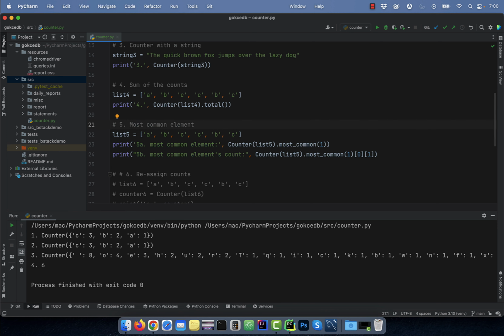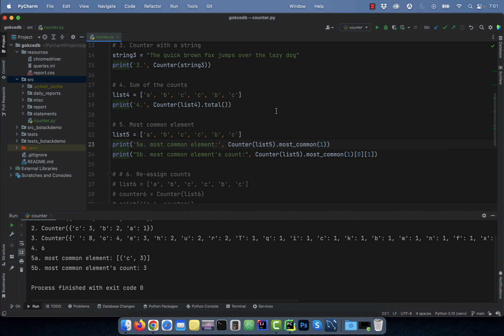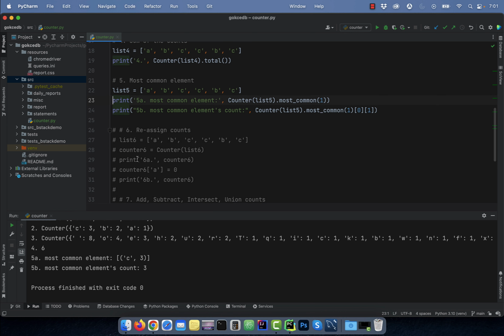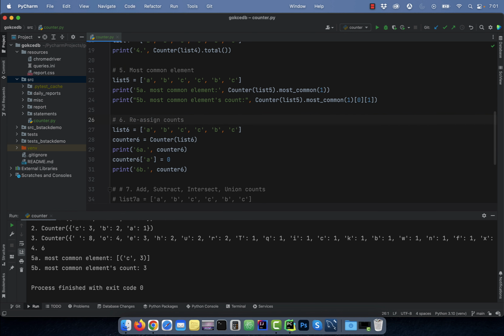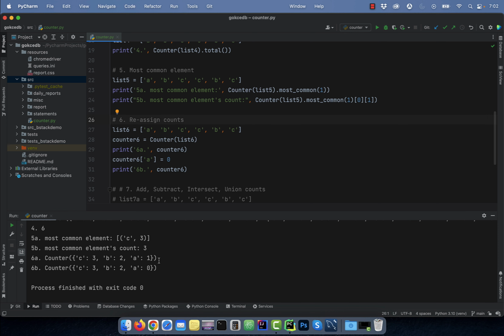Number 5, use the most_common method to get one or more of the most common elements. In this example, I'm first printing the most common element followed by the count of the most common element by using the 0 and 1 index. Number 6, you can also reassign counts. Here I'm reassigning the count of the letter A to 0.